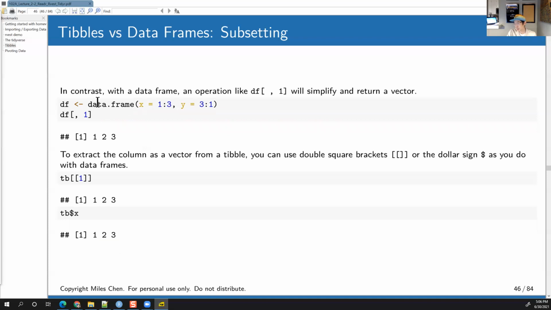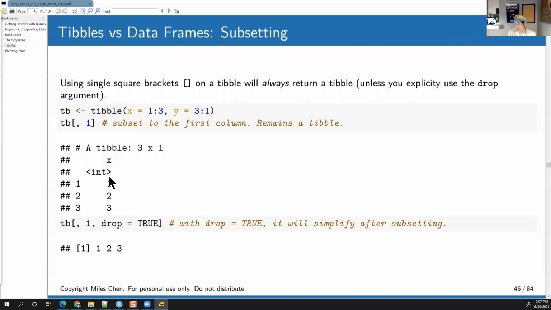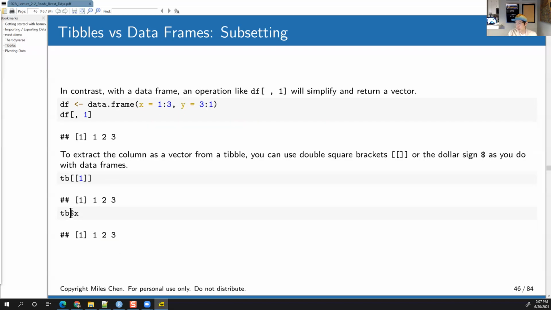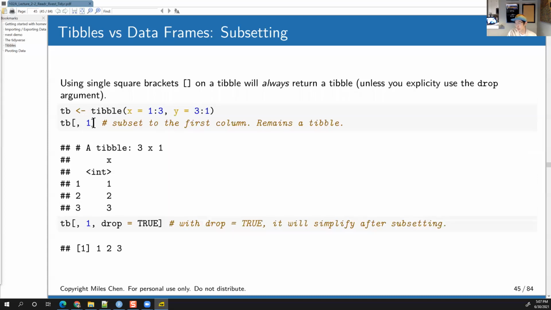With a data frame, if you just say I only want the first column, it simplifies down to a vector. With tibbles, if you use double square brackets or $X, then it will reduce down to a vector. But again, with single square brackets, it will always remain a tibble, just for consistency.